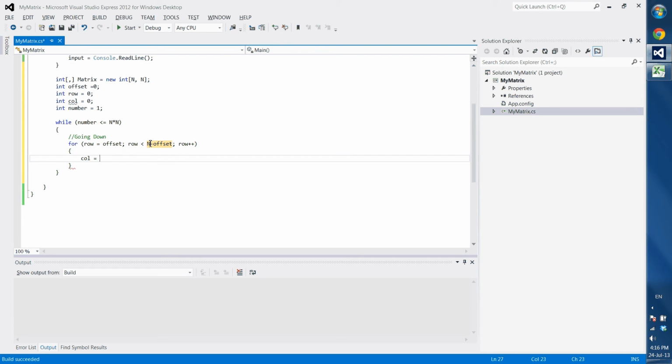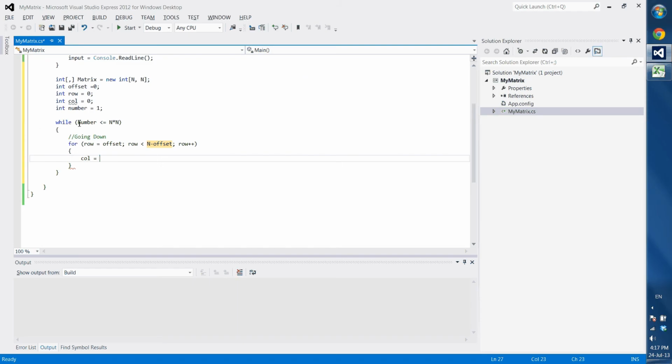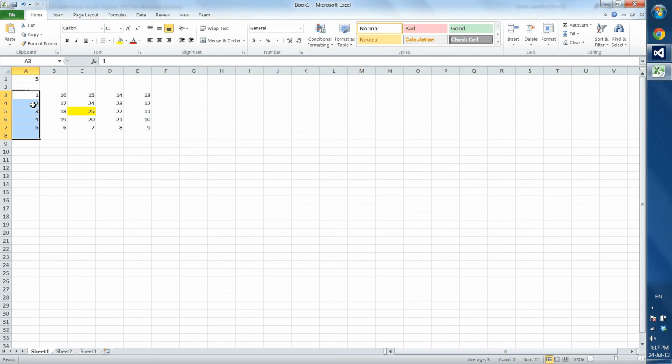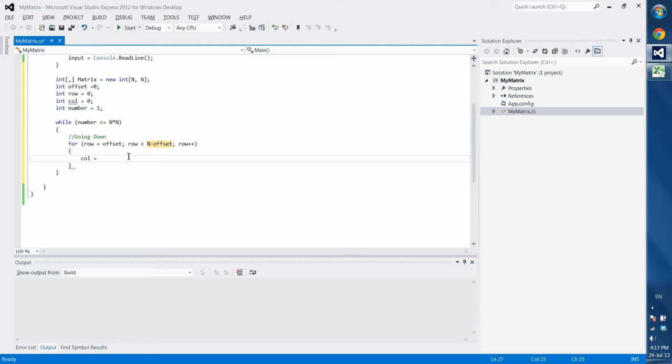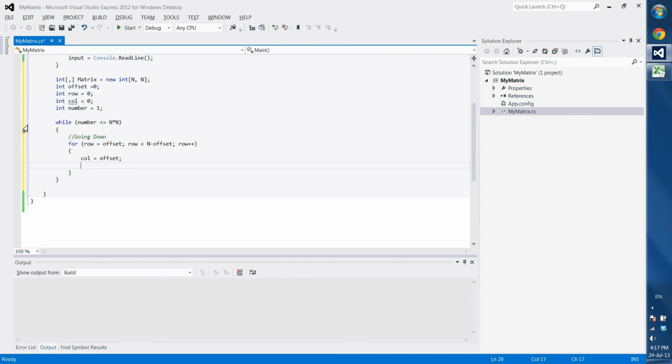And what should we do here? We should make the column. What should we make with the column? It's a good question. Let's go back to the Excel file and check it. Yep. Here in the Excel file, we should make the column equal to offset. This is the first column, the offset is 0, so at first the column would be 0. So yes, column equal to offset is a good solution.